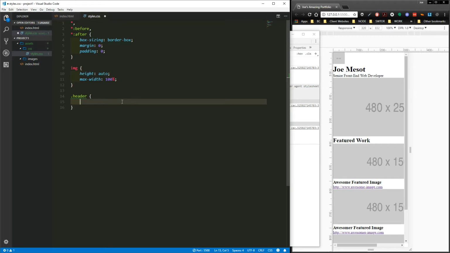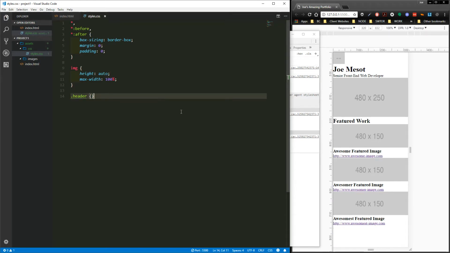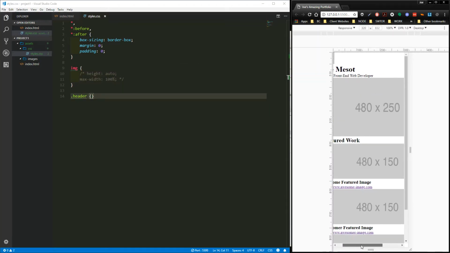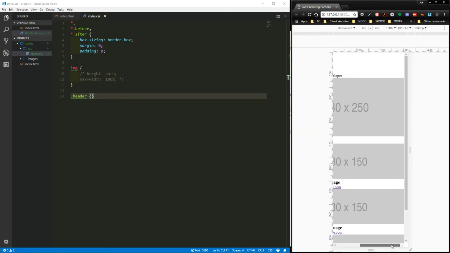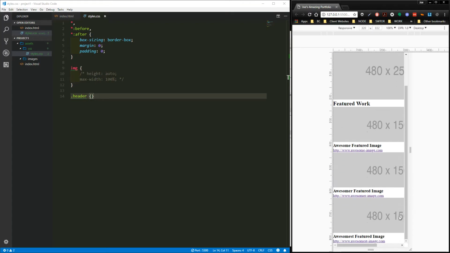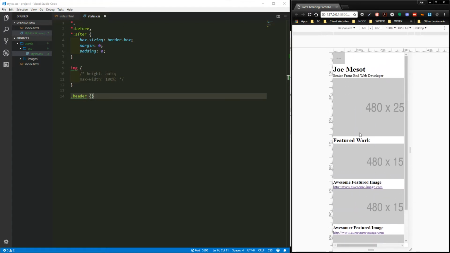So with that being done, let me save this. That will make my images immediately responsive. And now I've lost my scroll bar at the bottom, which is what you want. Let me comment this out. The reason I have this scroll bar here is because these images are a width of 480 pixels wide, and they're not responsive. So it makes my browser window scroll, and I don't want that. I want my images to be responsive.